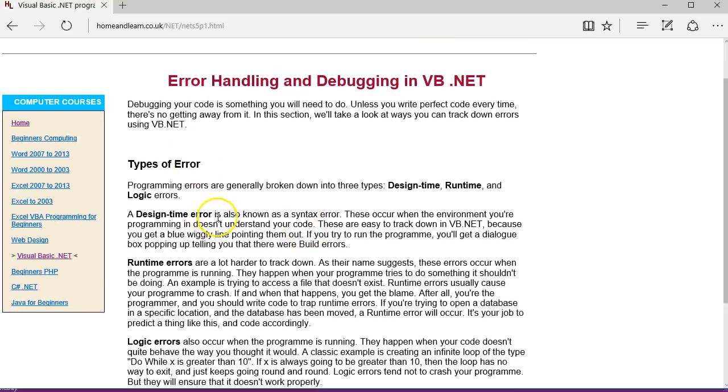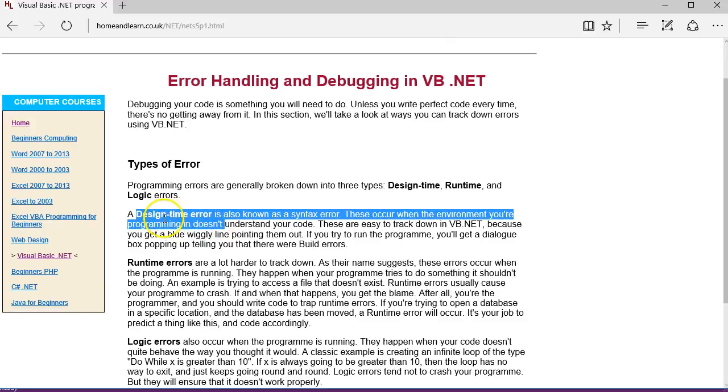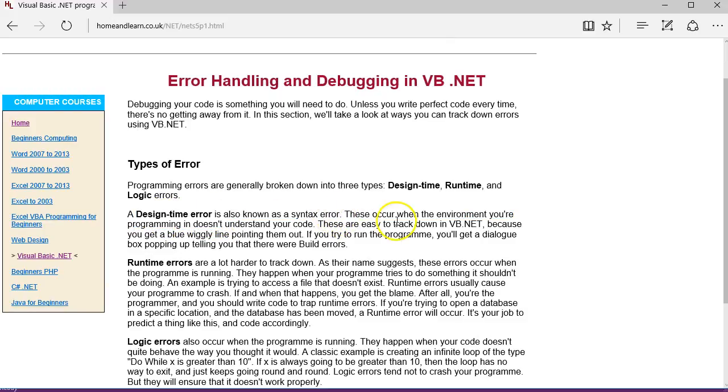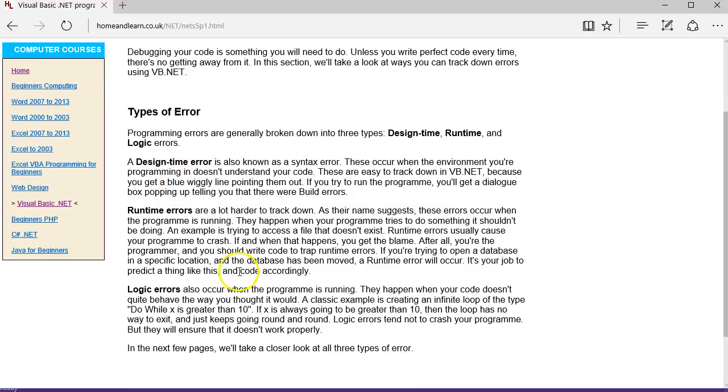Types of error. You've got design time error, also known as a syntax error. These occur when the environment you're programming in doesn't understand your code. These are easy to track down in VB.NET because you get a blue wiggly line pointing them out. Well, it's not blue these days. It was blue when I wrote that. It's green now.